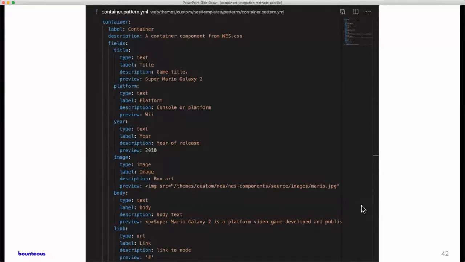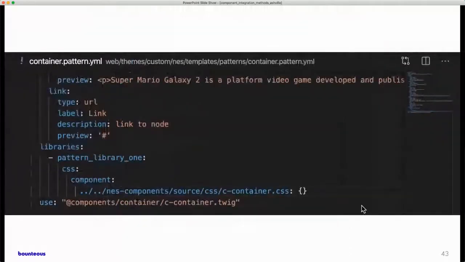And then also, if we look a little lower in this YAML file, there are a couple of cool additional features here. One is that you can define libraries. So if there are certain assets that need to be loaded when this pattern is used, you can define them in a library and it'll be loaded. So we just have our CSS that gets loaded along with this pattern. And they can be used as dependencies in other libraries, which is kind of useful.